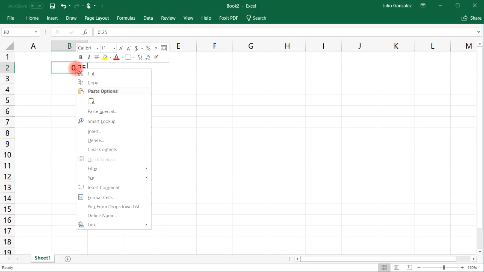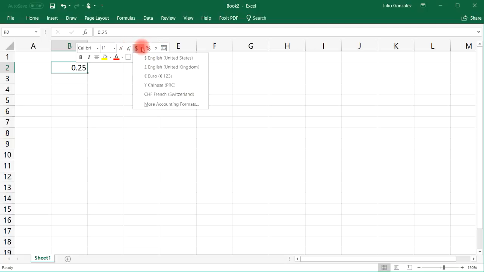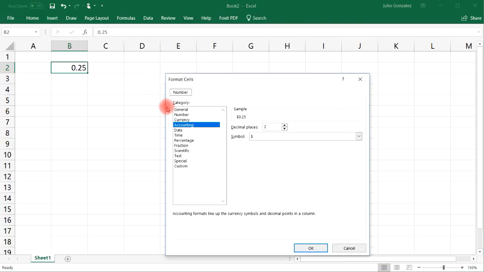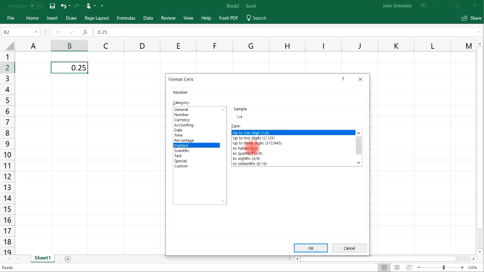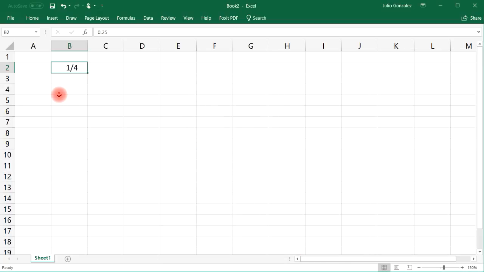So right-click that cell, and then if you're using one of the newer versions of Excel, this option should come up. Go up where you see this dollar symbol, and then click the arrow, and then choose More Accounting Formats. And then select Fraction, and then up to 3 digits. And then it's going to convert the decimal into a fraction. So 0.25, as you can see here, is equivalent to 1/4.